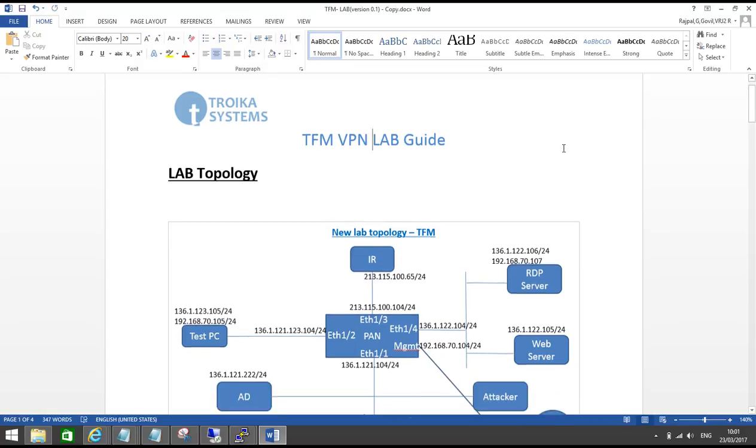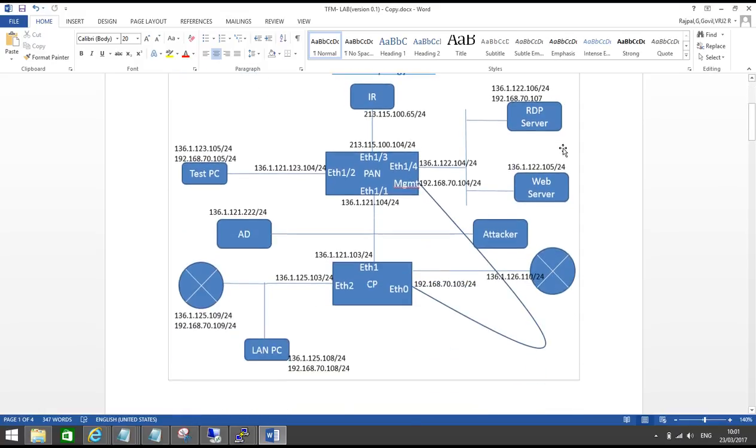So in this video I will be creating a normal VPN between a Palo Alto firewall and a Checkpoint firewall. The VPN tunnel will be between 136.1.121.104 and 136.1.121.103. You are already aware of the topology of this TFM lab. So the VPN will be between these two devices, and we will assume this test PC and, for example, this router should be able to communicate with each other over this VPN.